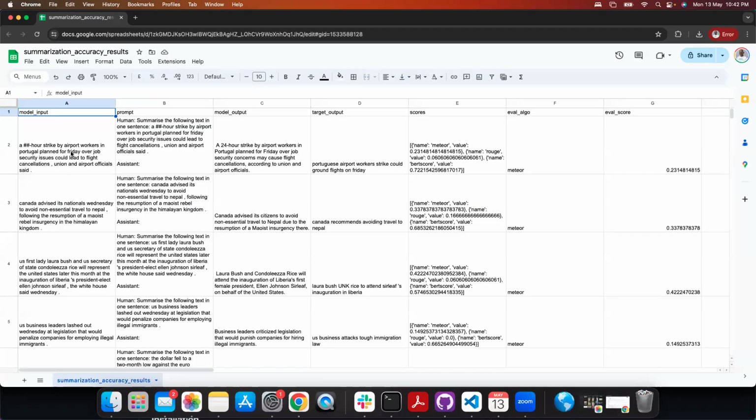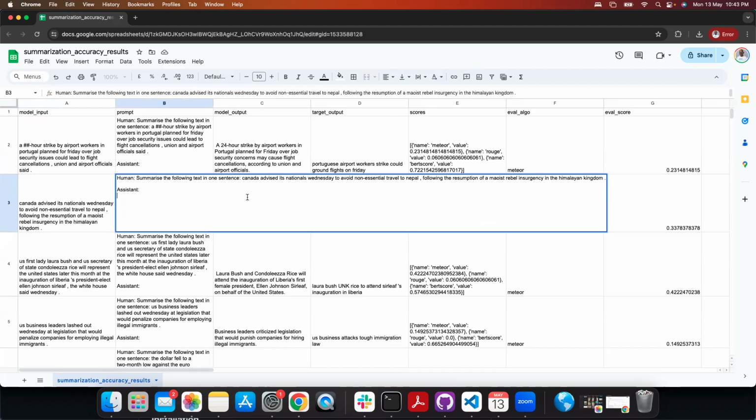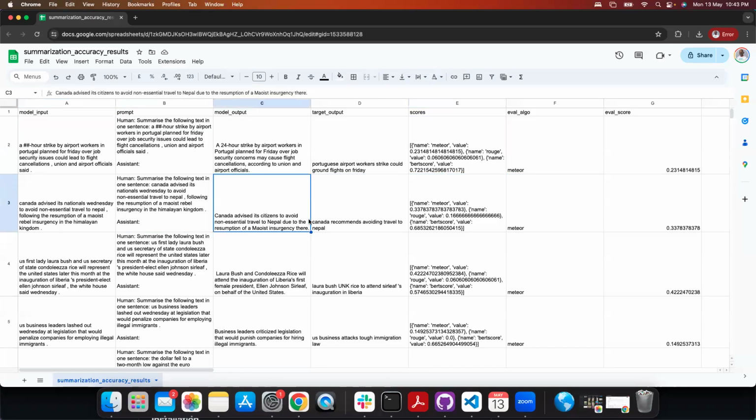Okay, look at the CSV file. This is the model input: Canada advised its nationals to avoid non-essential travel to Nepal. So they gave this information. And here is the prompt: summarize the following text in one sentence. We are giving this as a prompt, and this is the prompt input, and it is giving you the response, and it is giving a score. Based on this evaluation score, we can identify whether it is doing well or not.